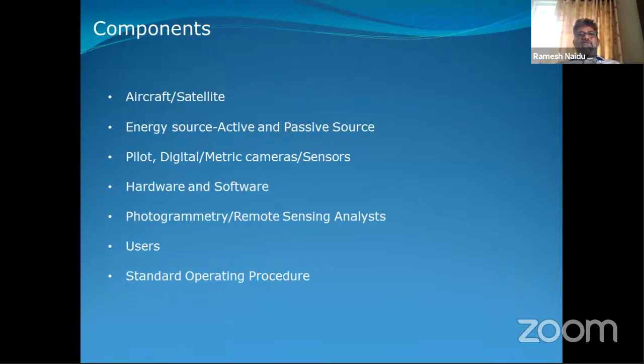And the components in the airborne system are aircraft or satellite, energy source, active and passive source. I told you what is active source and passive source. Pilot is required to fly. Digital metric cameras, sensors are also required to capture the images or photographs. And hardware and software are very important. Very high-end hardware and software is important to process the photographs because the resolution of the images is too high.